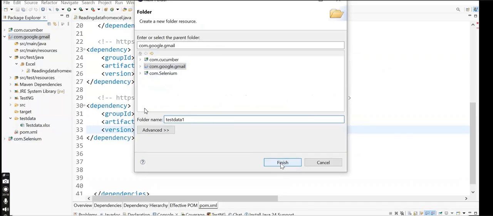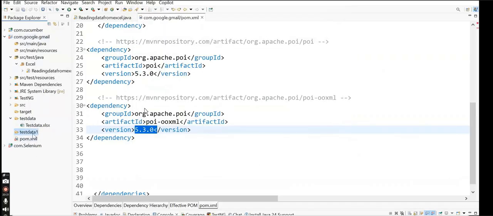Okay, so test.data one finished. In that test.data one, I can save the file. I can save it as an Excel file, copy the data into the Excel file and paste the data into the Excel sheet from here. Right click on the project, new folder, test one is created, and after that you can add it. Selenium does not accept any Excel files here.